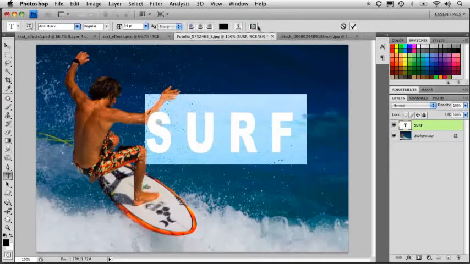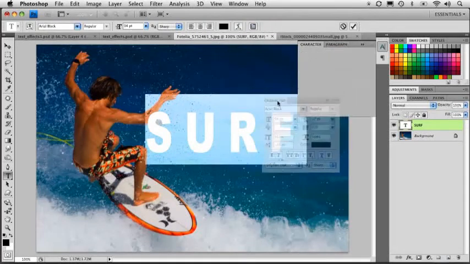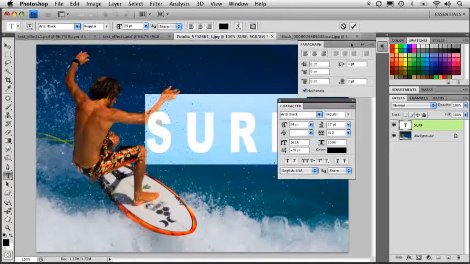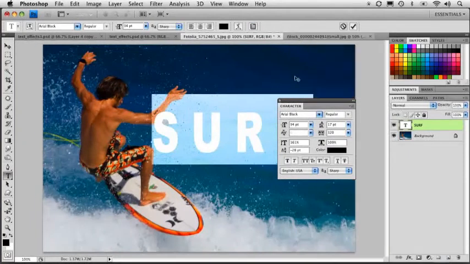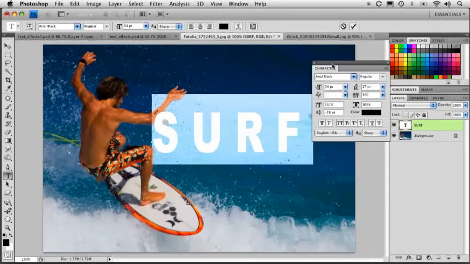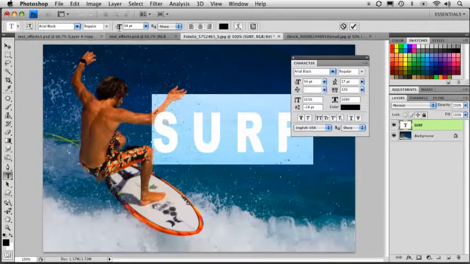I'm going to open up my text options by clicking right on this icon right here. You'll see it opens up the character palette. And I don't need the paragraph palette, so I'm going to go ahead and close that one up. So we've got the character palette open, and it gives me all the information that's up in the options bar, just a little bit more. You'll notice I've got the text set to Arial Black, so I'm going to leave it at that.